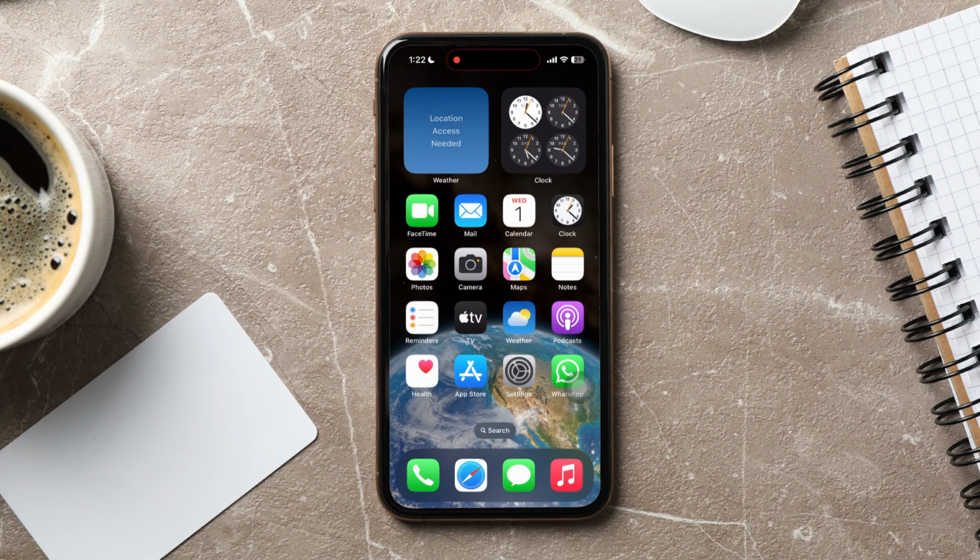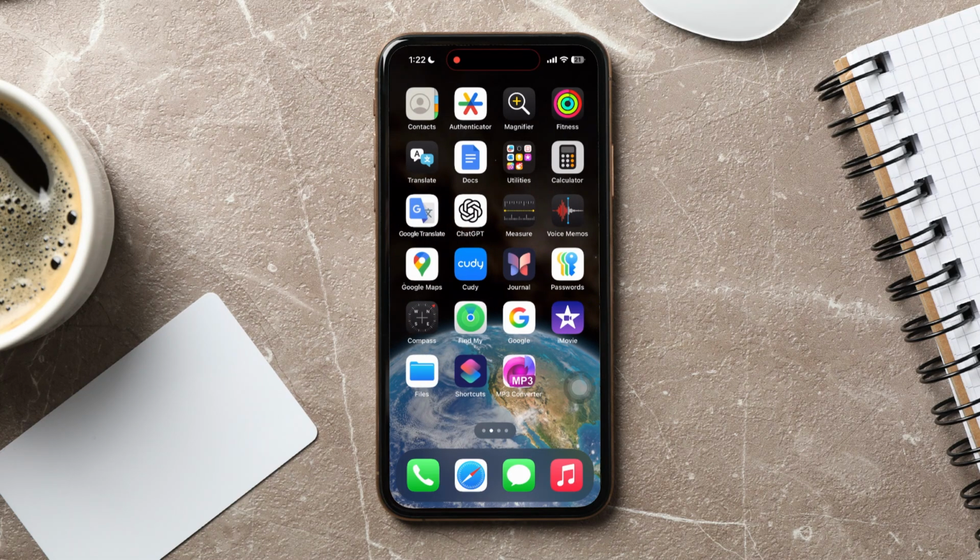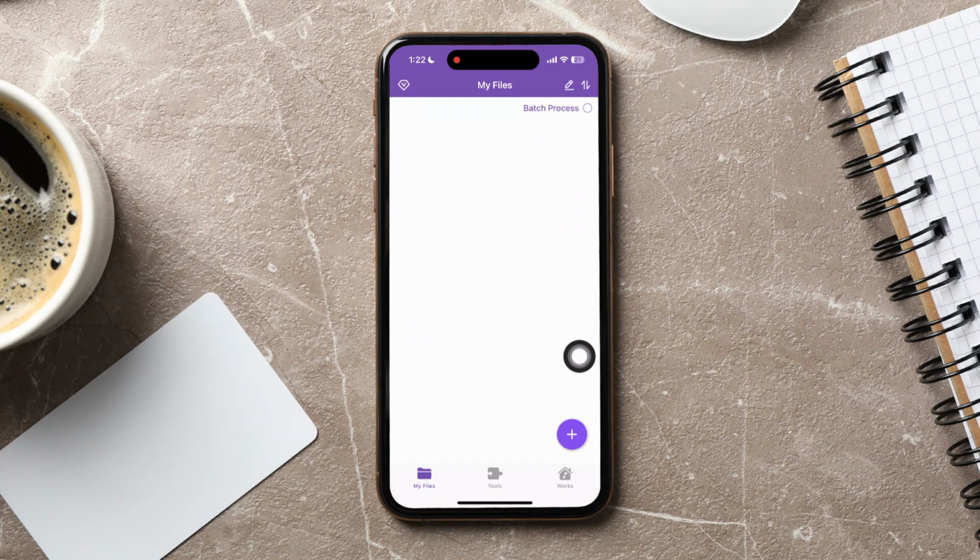How to convert audio file to MP3 on iPhone. To get started, first of all go ahead and open up the MP3 converter application on your phone. This application allows you to import and convert various audio files.